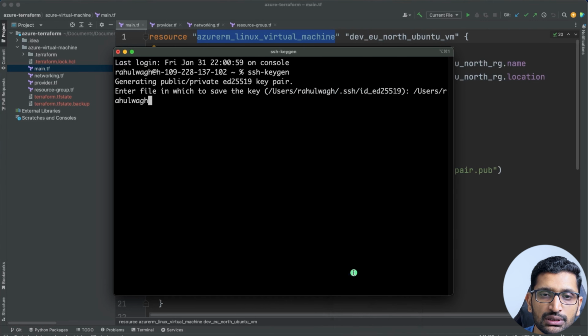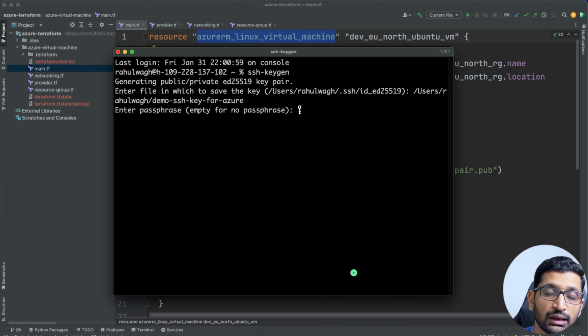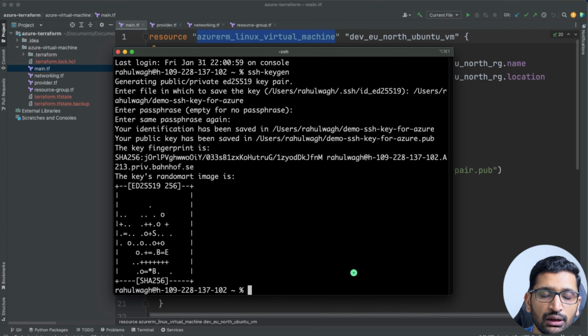You just need to paste the path and then type in the name of the key. I'm just going to put demo SSH key for Azure and then hit enter, and it will ask if you want to put a password for that particular file. If you really want, you can put one, otherwise I will just skip it. And here it has generated the public key and private key, which you can verify.